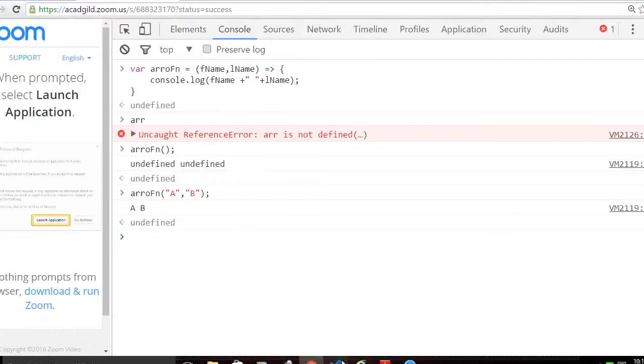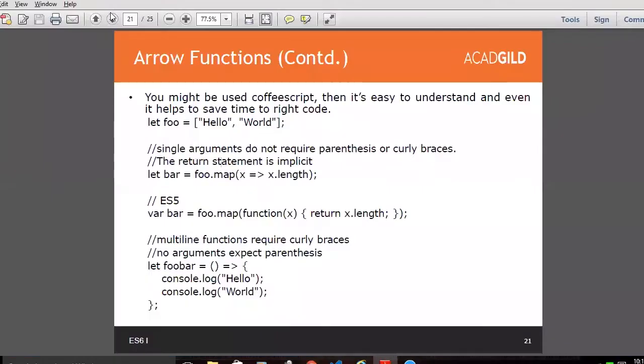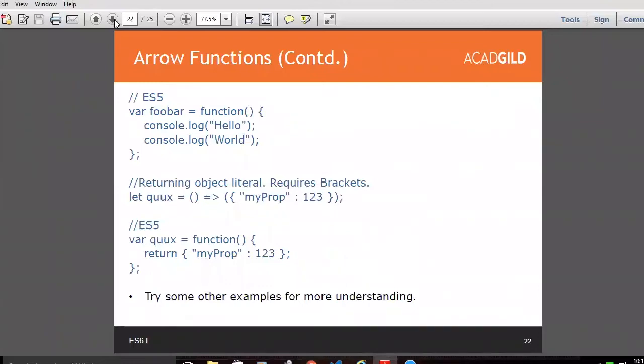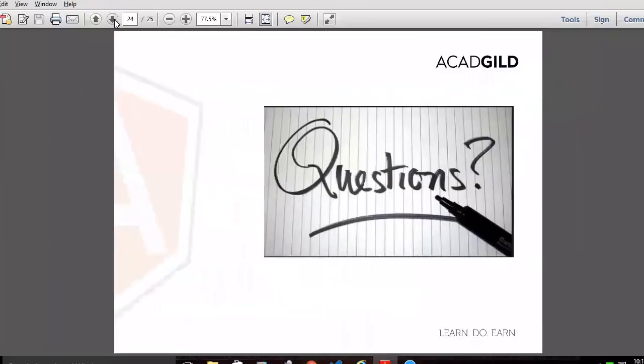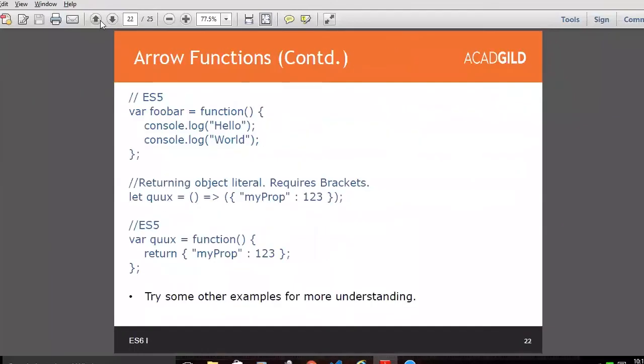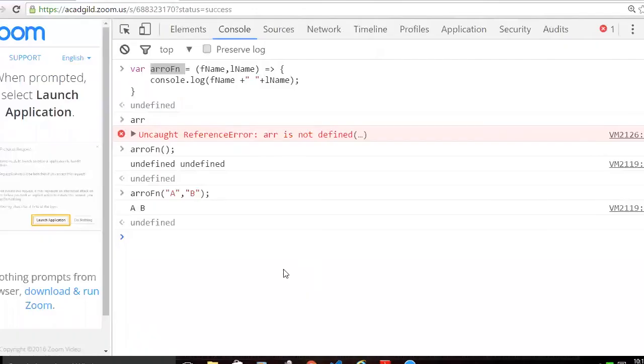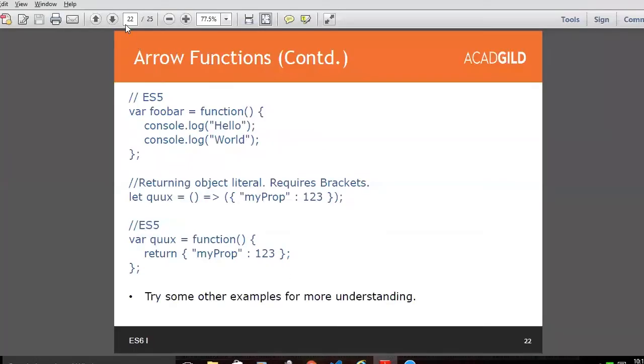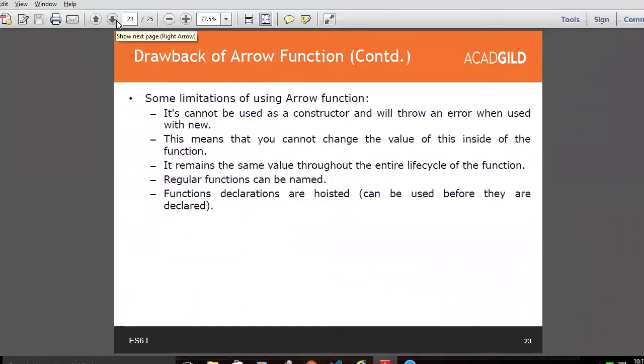Now before I go to what is next, before I go to promises, I would like to explain some stuff. Now, there are some drawbacks depicted in the slide. We will go through one of them.